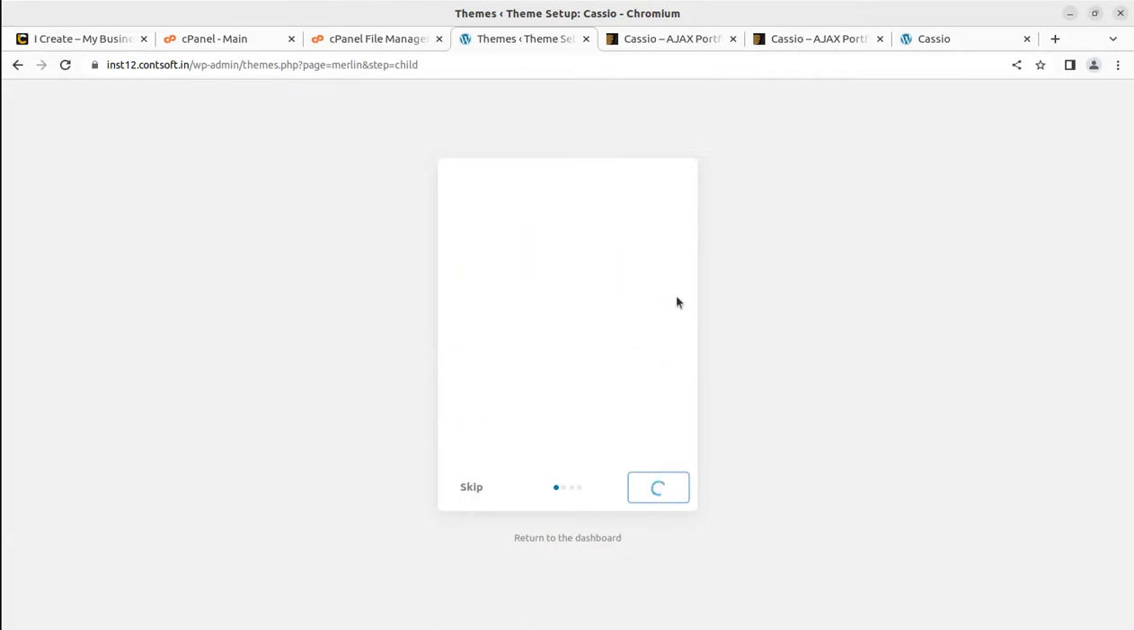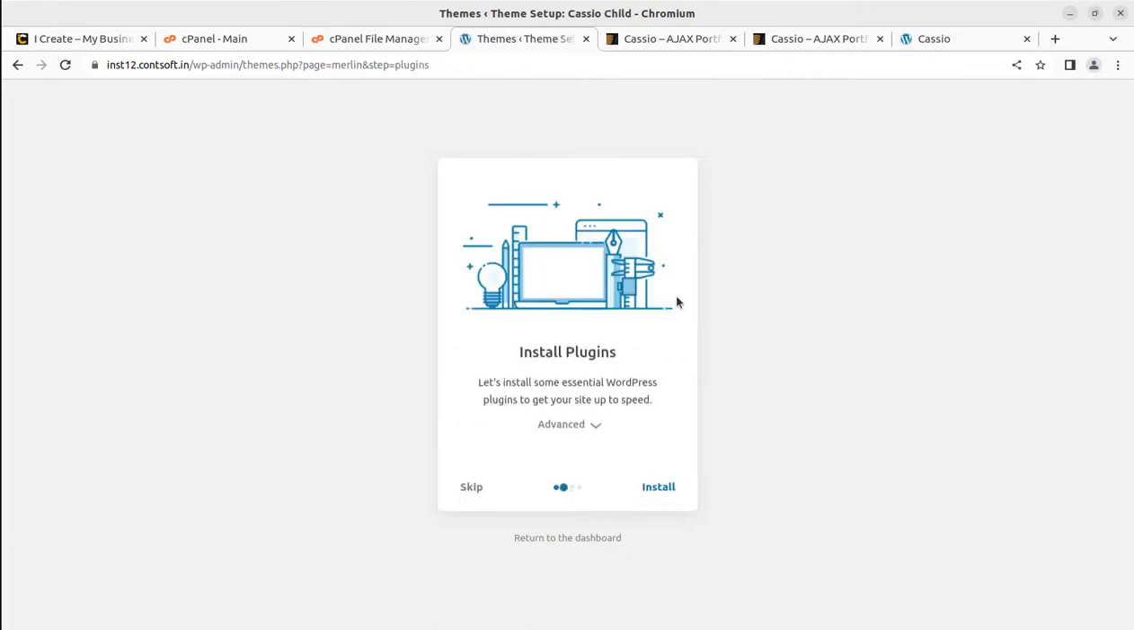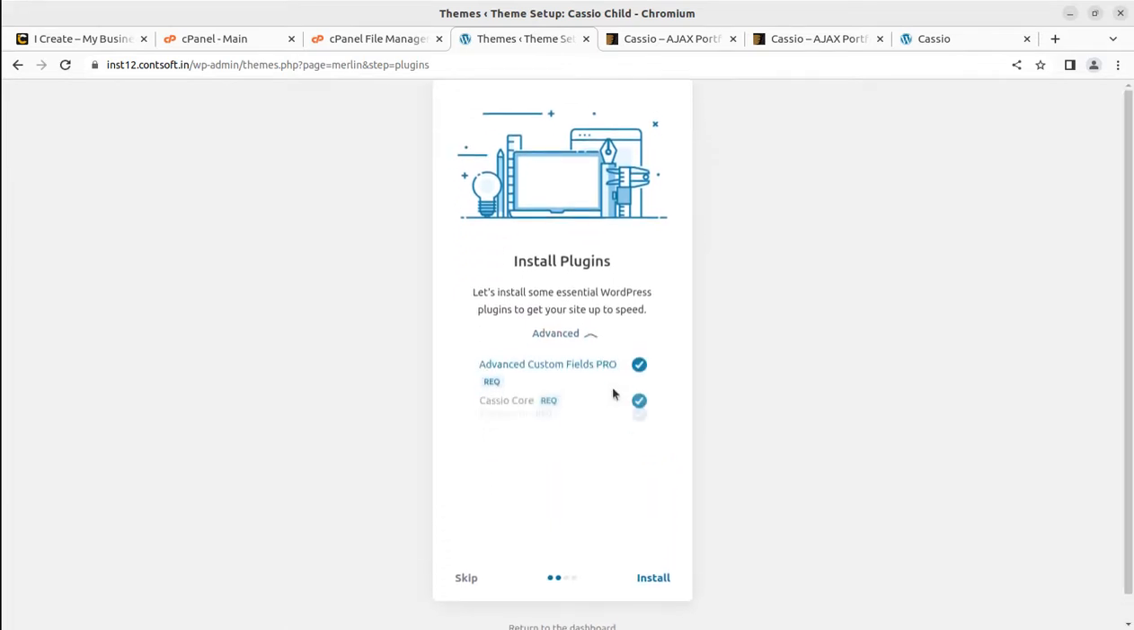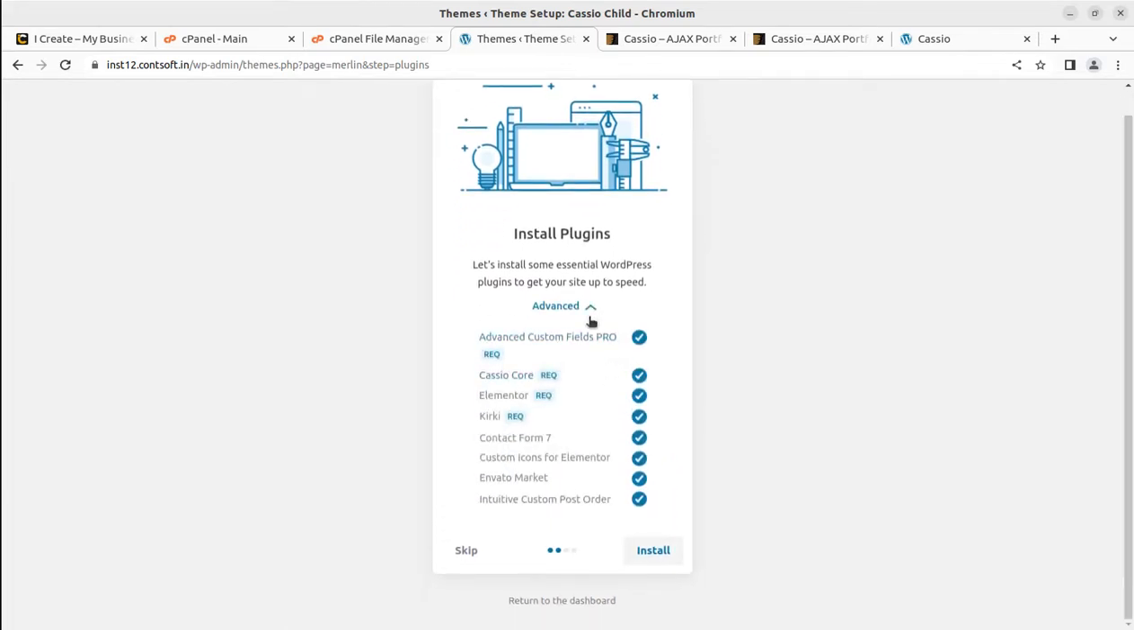And on the next screen we have the install plugins, and we have options of plugins that are required and recommended for this theme. So Casio core is the required plugin, that is the main plugin, and as I said, this theme uses Elementor page builder. Kirki is the customizer, and Contact Form 7, custom icons for Elementor, Envato Market, intuitive custom post order, and all these plugins are available.